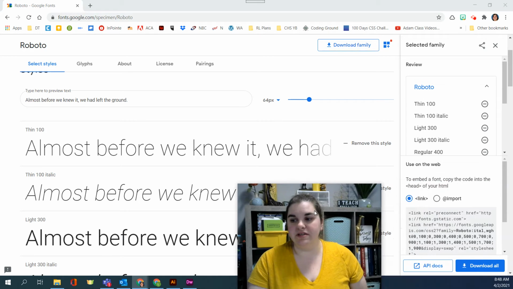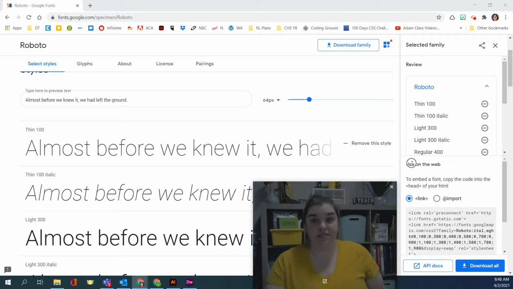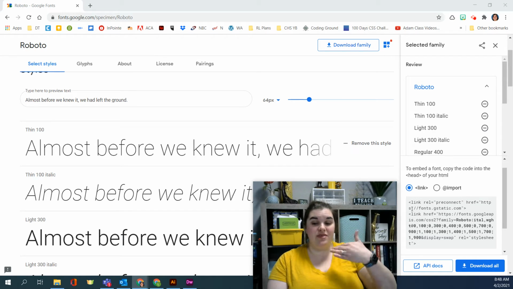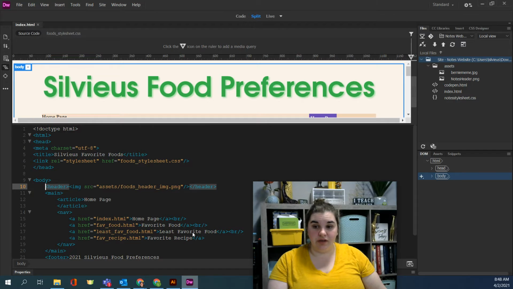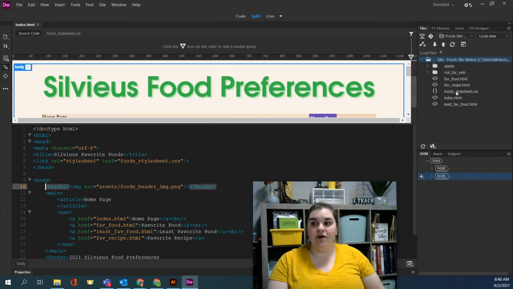Now, I'm going to go ahead and move myself a little bit here. And what's most important at this point is this use on the web part. This is where you get the link to be able to embed this font. So if we go into Dreamweaver here, I'm on my foods website in my index.html. If you don't have that open, go ahead and navigate up here to your foods site, open up your index, and make sure you're on your food preferences site.